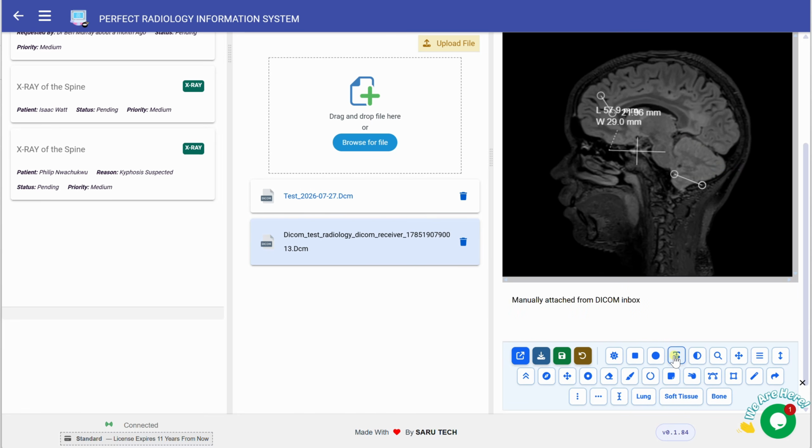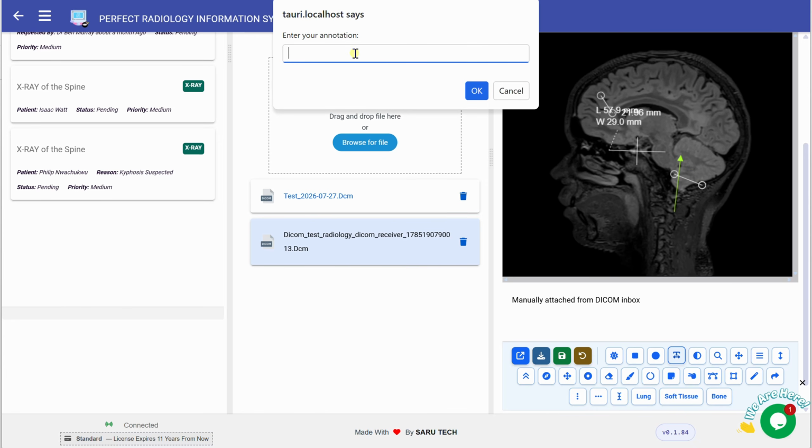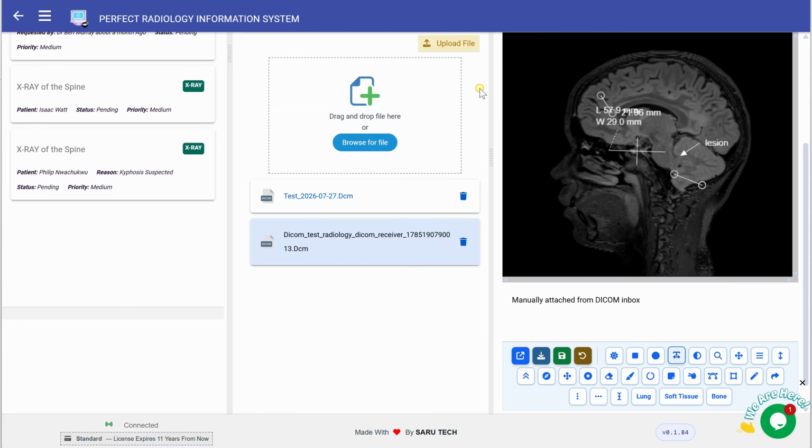Use annotate arrow to point out an area and add a note. Use elliptical region of interest, rectangle region of interest, and freehand region of interest to mark regions of interest.